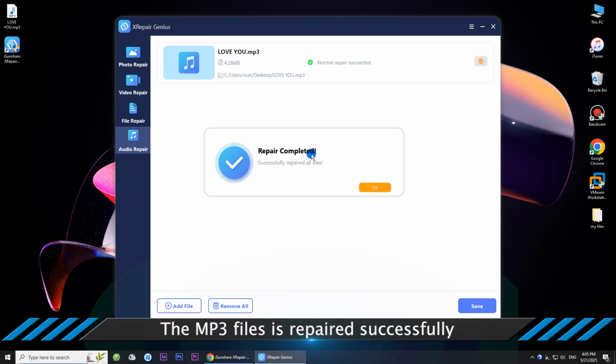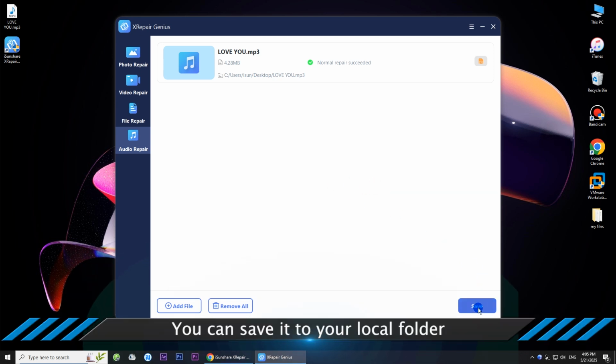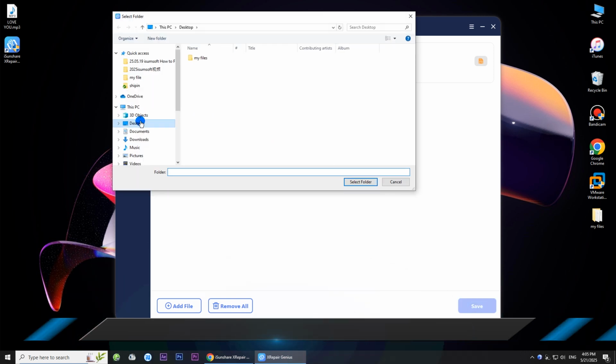The audio file is successfully repaired. Finally, click the Save button to save it locally. You can select any folder to save it.